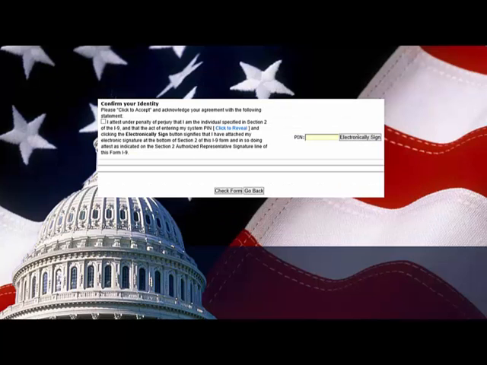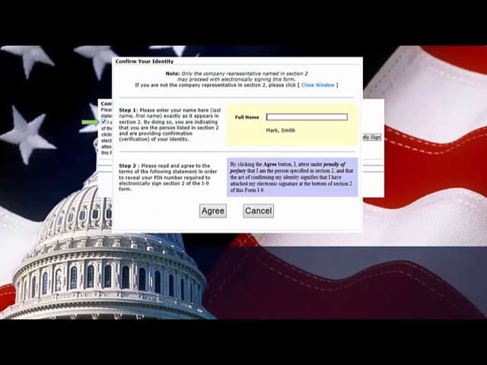Scroll down to the bottom and locate the Confirm Your Identity statement. The agent should check the box verifying that he or she has read the statement. Click the blue hyperlink that says Click to Reveal. An electronic signature window will open to confirm identity. The agent will need to enter their name exactly as it appears: last name, capitalizing the first letter, comma, first name, capitalizing the first letter. Next, select the gray Agree button.